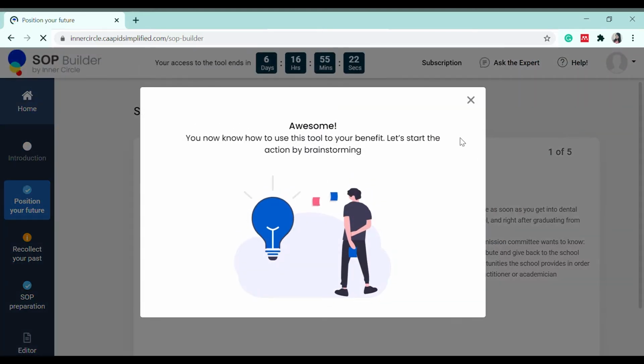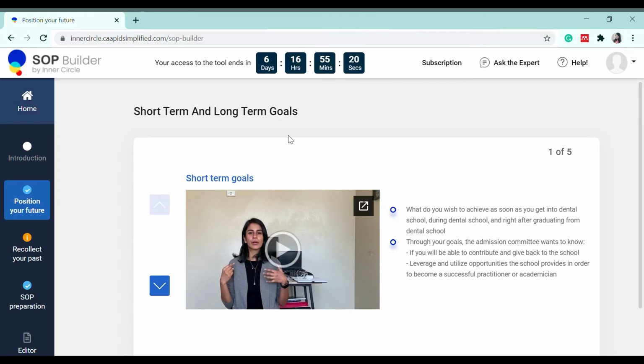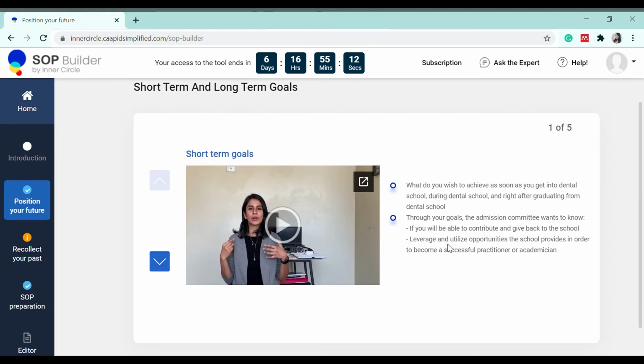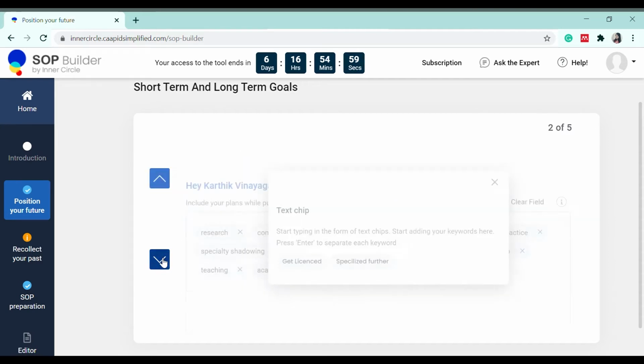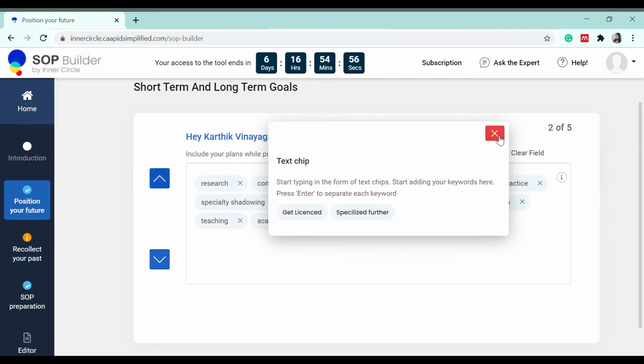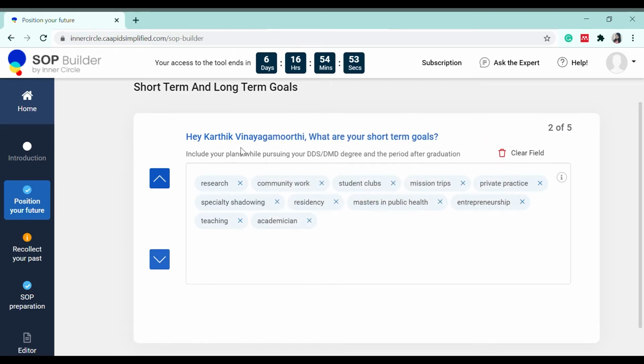And that is it. So once we're done with this, we come to the next section, which is called Position Your Future. So Position Your Future is required to help you brainstorm about your short-term goals and your long-term goals. So make sure you watch this video to understand what short-term goals mean and how you should brainstorm about them. Once you've finished watching the video, you are going to get a question asking what are your short-term goals, and this is going to be a text box which is initially going to be a plain white box.